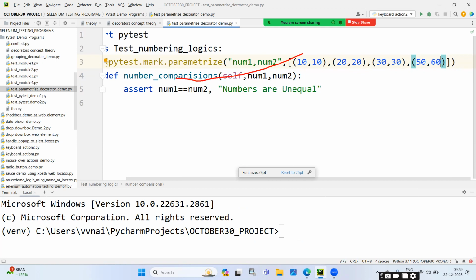This 10 will be taken into number one. This 10 is going to be taken into number two. It will be compared: are they equal or not? If they are equal, the test case will be passed. If they are not equal, it will give you this particular output.